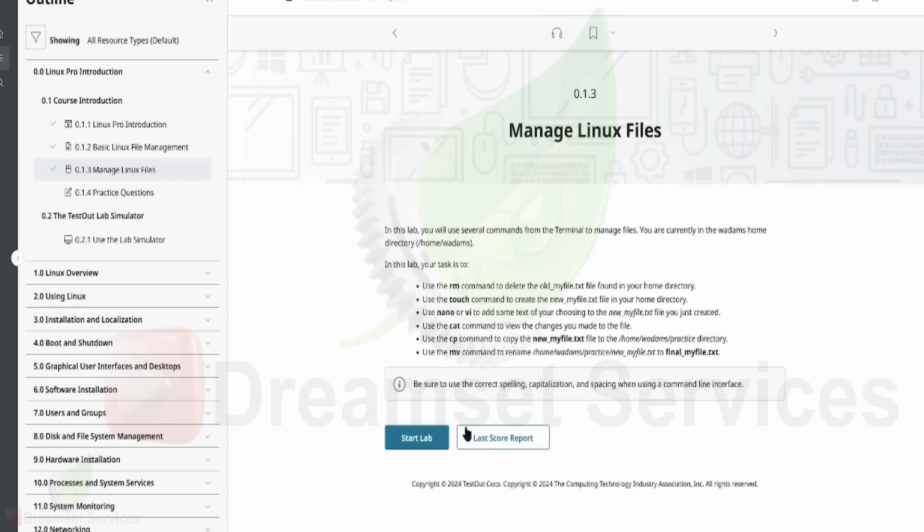Use the cat command to view the changes made to this file. Use the cp command to copy the new _myfile.txt file to the home directory, and use the mv command to rename new myfile.txt to final myfile.txt. Remember to be sure to use the correct spelling, capitalization and spacing when using a command line interface. That is it, folks. We'll just go ahead and start the lab.